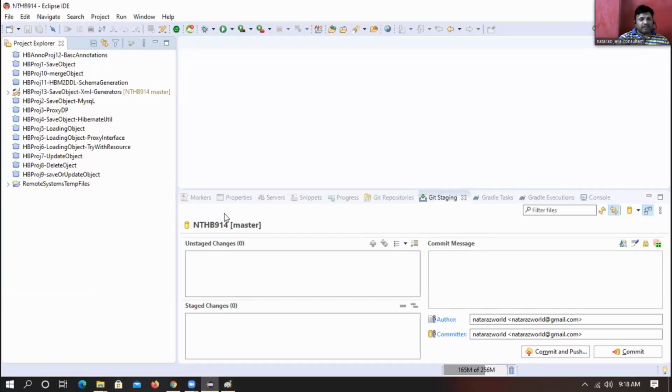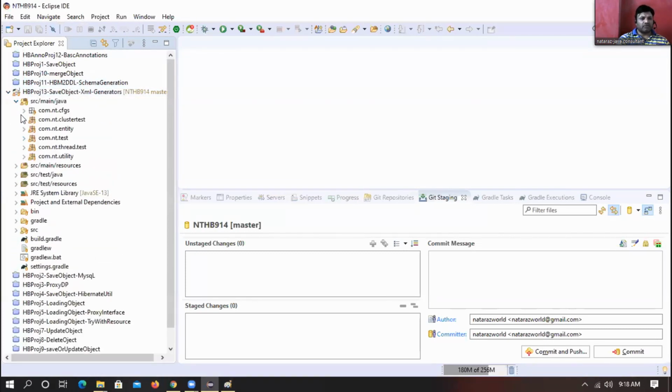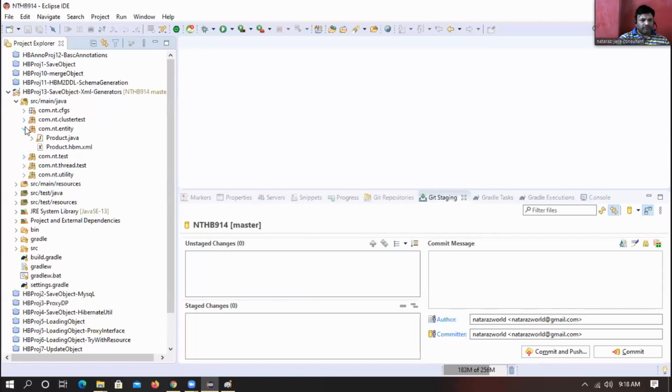Okay, let us see how to work with that. So where is our XML generators? Yes, this is the XML generator. Cool. Yes, we'll go for the mapping file. Yes, here is the mapping file.